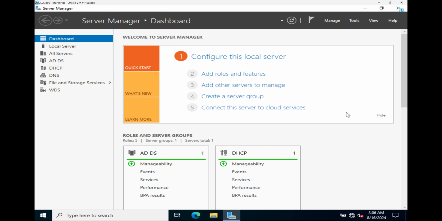So in today's video, we will go through how we can use Windows Deployment Services to deploy Microsoft Windows 11 across our network. So right here, I'm on my Windows domain controller. It is Server 2022, right now at the dashboard of the Server Manager window.